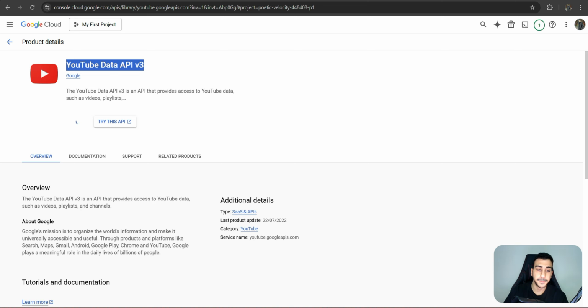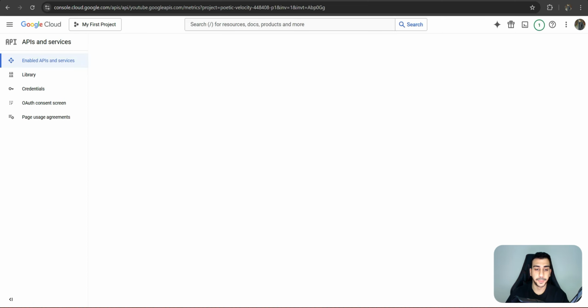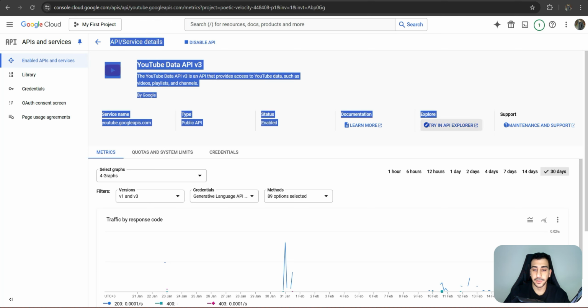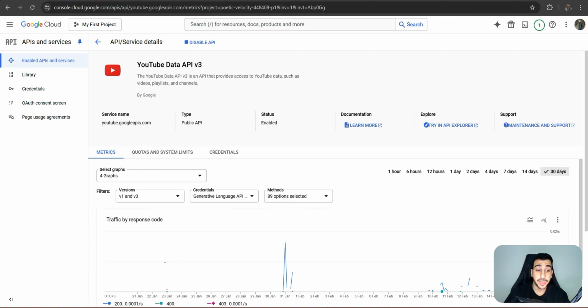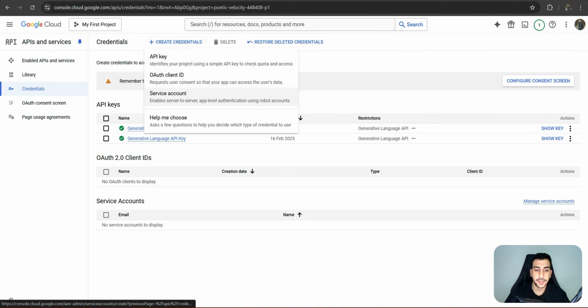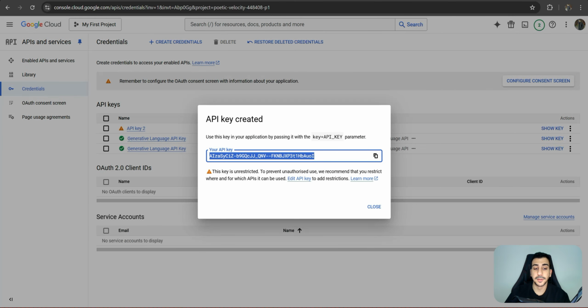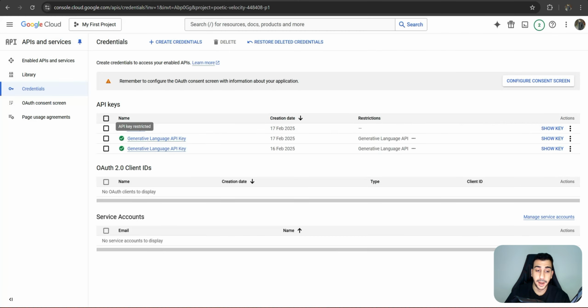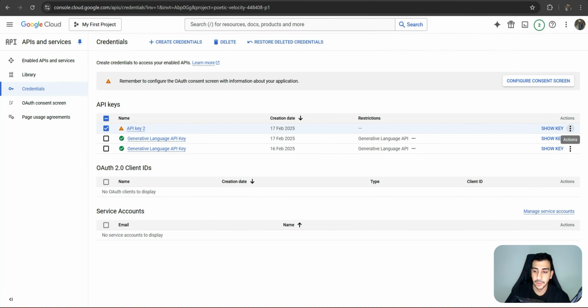I'm enabling it. All right, now we are being directed to another page. And once it's enabled, like I said, we're directed to this new page here. Within this page, let's click on credentials to the left here and create a credential for us by clicking on create credentials. You can see that this is my API key that is generated. This is what you are also going to be getting. So copy this and paste it to the URL that I just showed you. But I'm just going to go ahead and delete this so that it doesn't get used by anybody else.